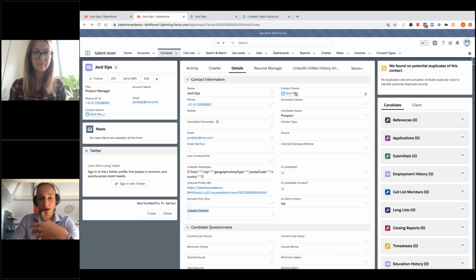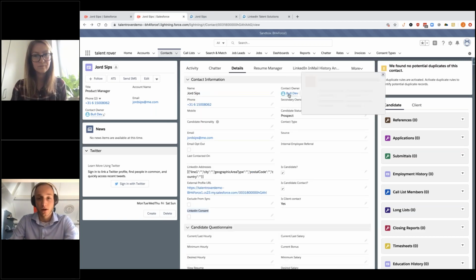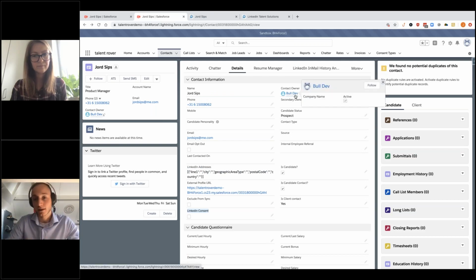So for instance, here you can see that this profile was originally created through a one-click export or an in-mail. I'm not sure if we've made the differentiation in this setup, but you can see that the account bulldev, which is Bullhorn developer, did it. So that's how the assignment will go.